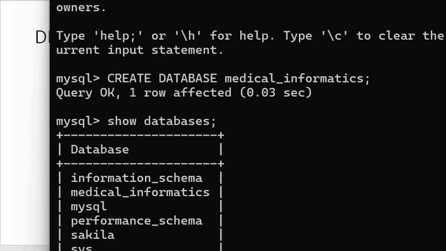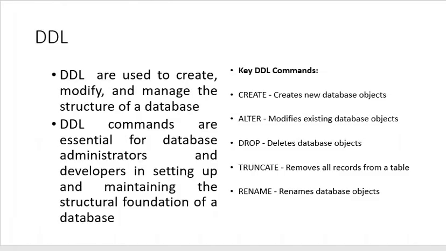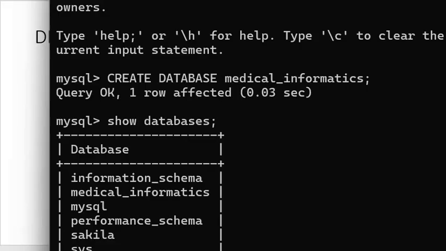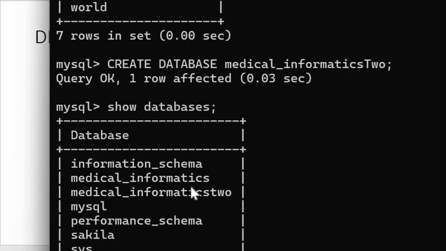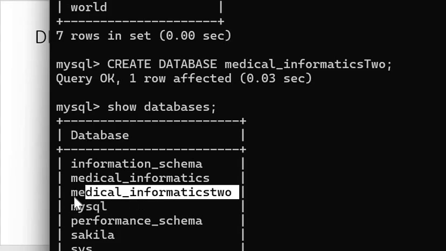So we can also create our second database so that we get to execute another command like the drop command. Let's say we want to create a second database. I'll just call it medical informatics and analytics 2. Then I run the command. If I run the show database command again, we can see I now have the medical informatics and analytics 2, which means I've created 2 databases there.